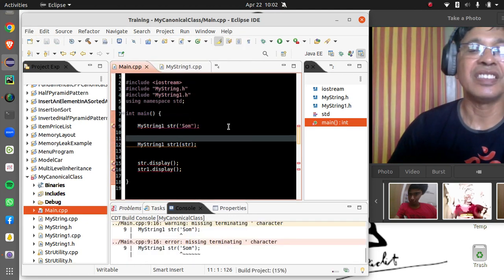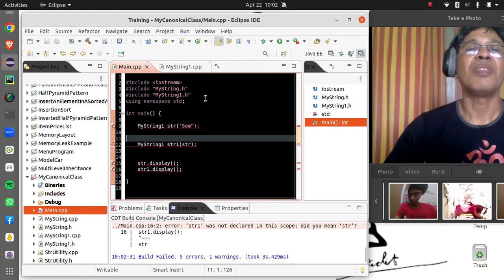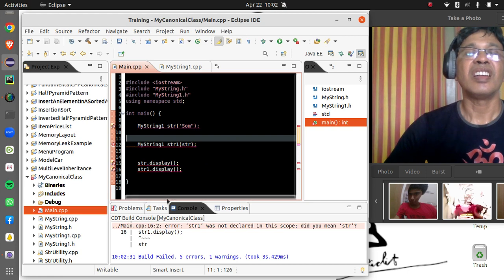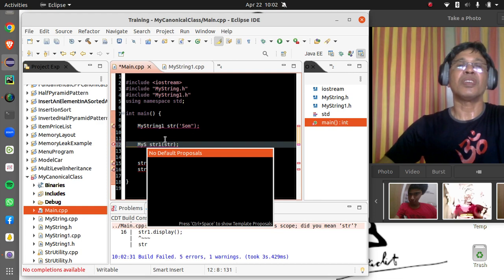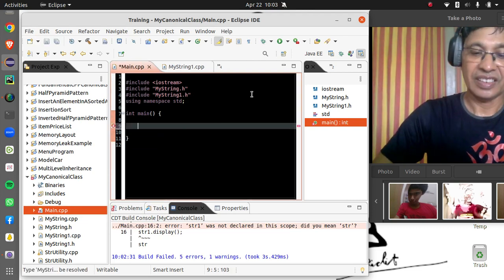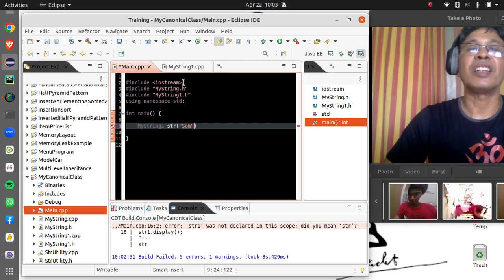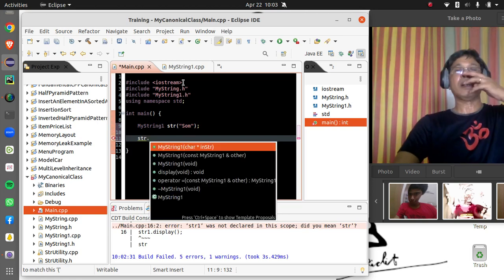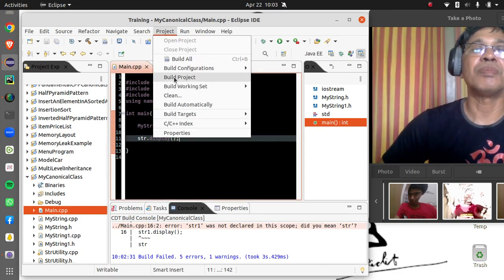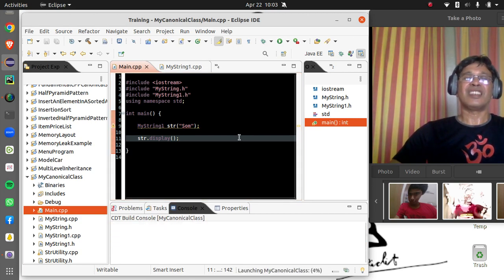So this is a little different. Five errors. What is that? String one display. String one not declared in the scope. My string one data file. My string one, files save all. Okay, let's do it from the beginning. My string one str, let's define it with som, and then go forward, and then let's have str dot display. Okay, let's see what it does. Save project, build project, and 0 errors, 0 warnings. So let's run it.